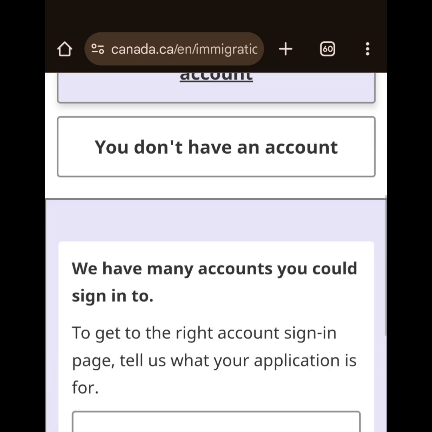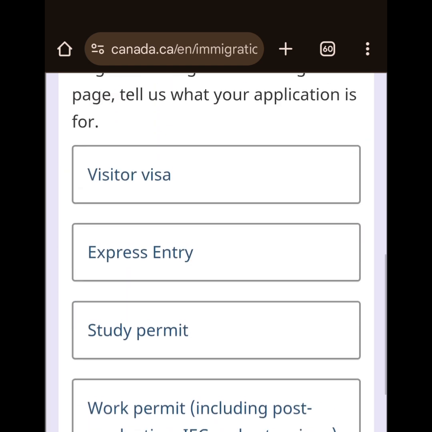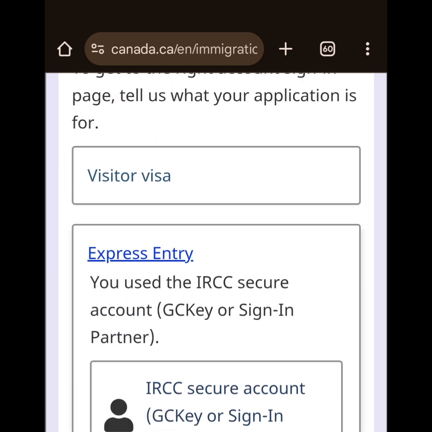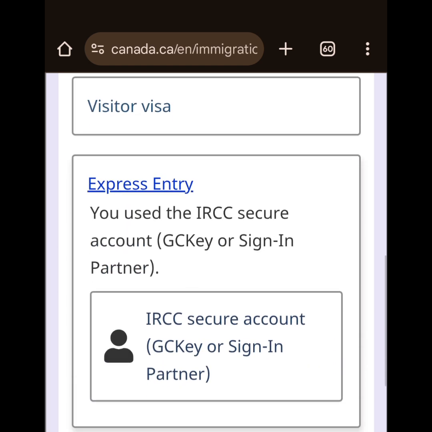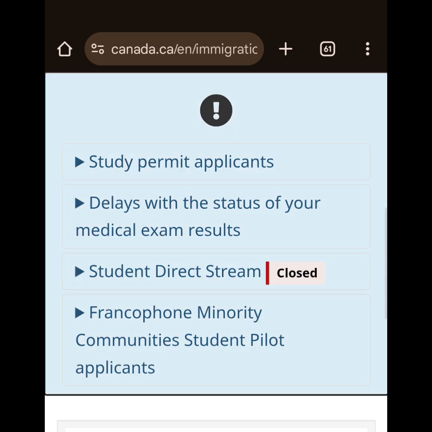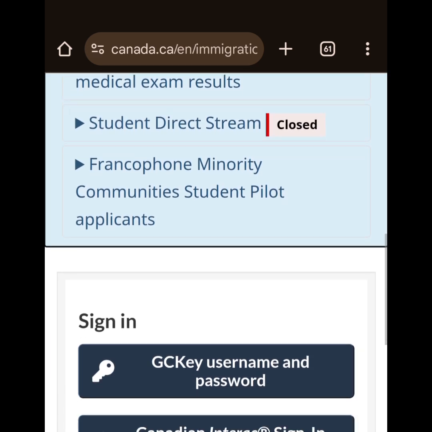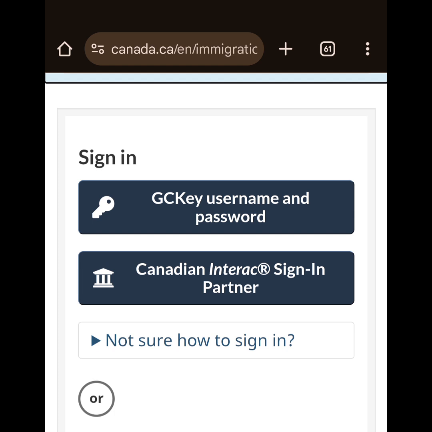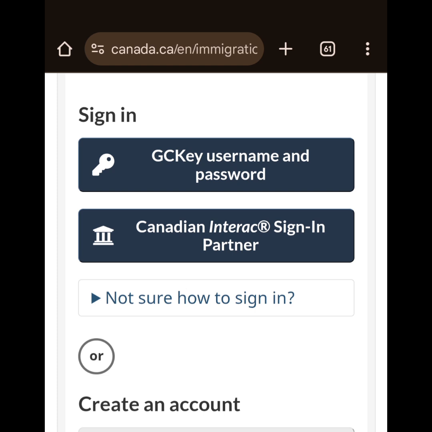Wait and see something. I logged out. Then I try to go for Express Entry. I click on Express Entry. After clicking on Express Entry, I have to sign in. It asks me to sign in with my GC account username and password. So I click on it and try to sign in.